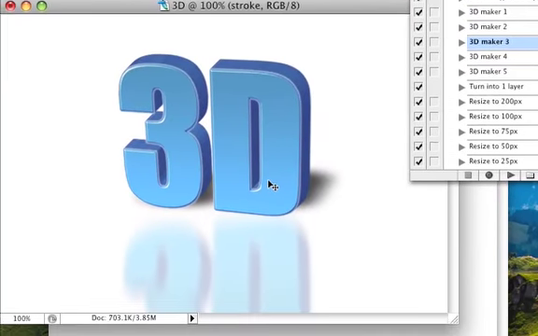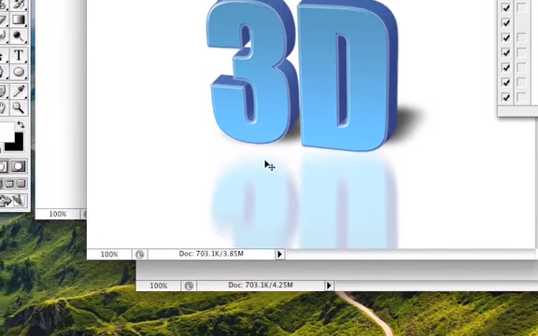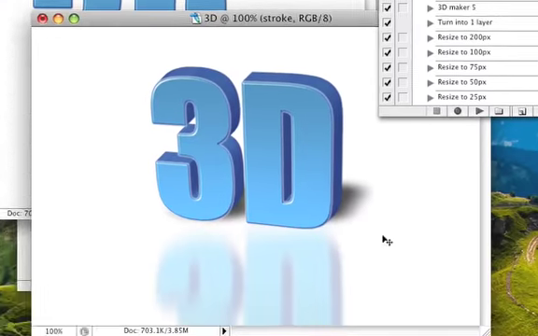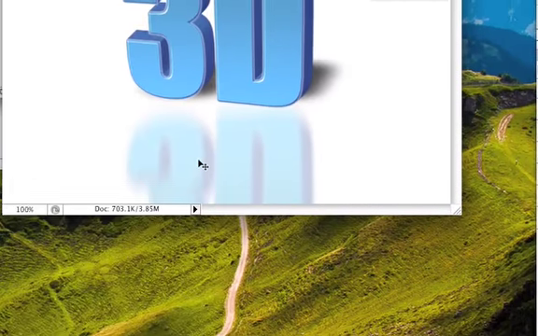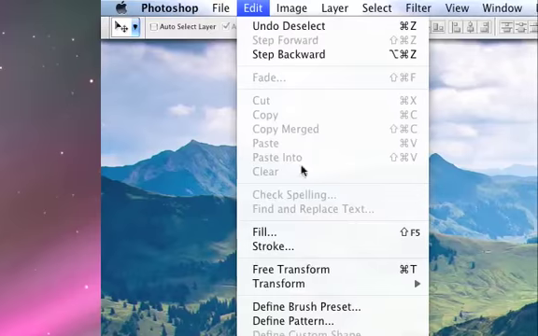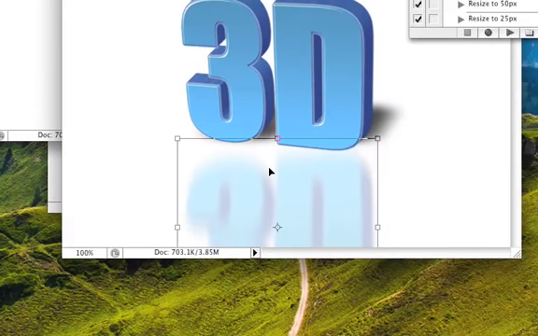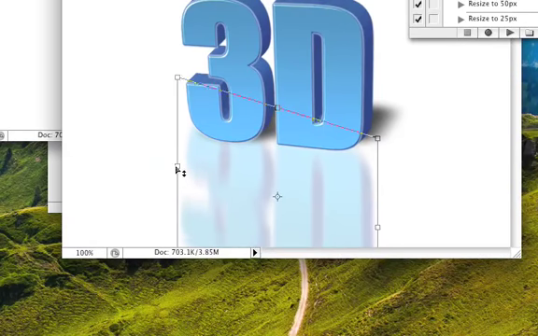And also, as you can see, the reflection is not lined up 100%. And you can fix that quickly by clicking on the reflection layer. Okay, then go to Edit, Transform, Skew. A box will appear on this layer, and you just drag it over just like this. You click on the center box here, and you drag it up to line up with the main text layer. And when you're happy, just hit the Enter key on your keyboard.